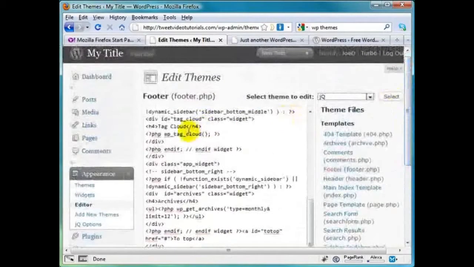So that's it. That's a quick rundown on introducing you to the themes section of your blog and how you can change the look entirely with just a few clicks of a mouse button.